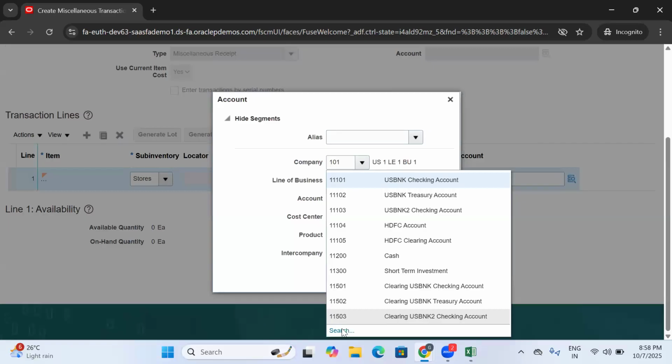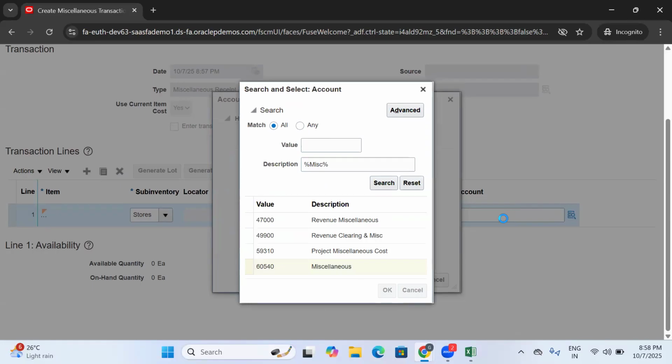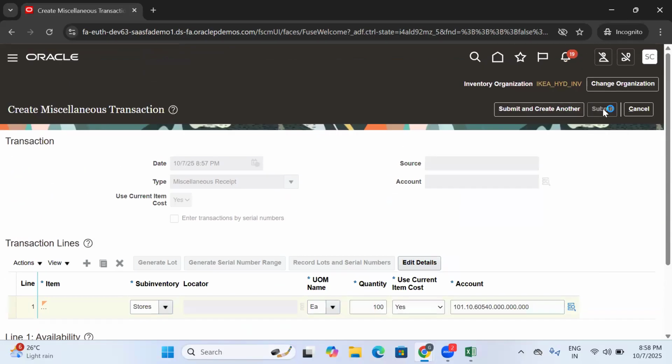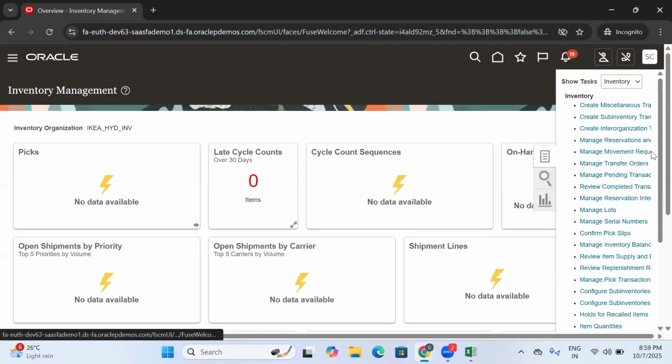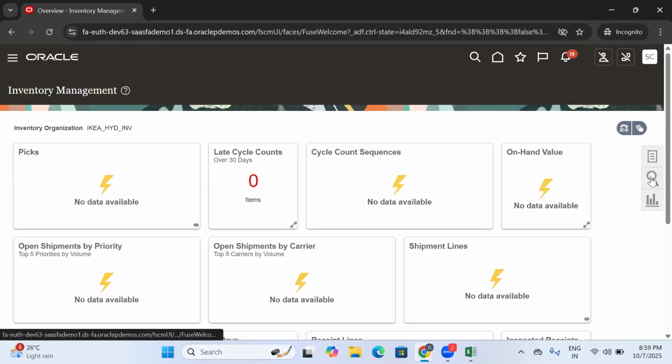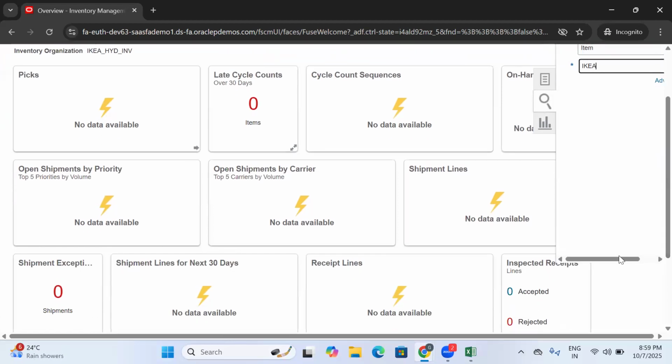Now our expectation is to transfer the material from Hyderabad to Mumbai. That is our process. Click on submit. That's it. Now you can check it. What is the on-hand quantity? The on-hand quantity is enabled on the Redwood page, where you can check it. Just click on this search page and click here. Click on item quantity. From here you need to select the item. What is our item? IKEA dining table, right? Click on search.